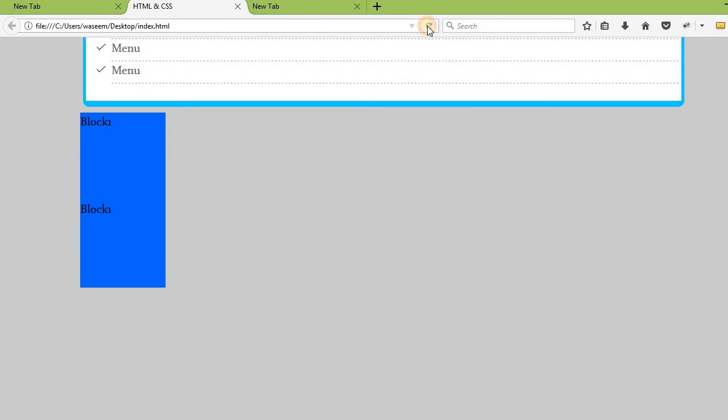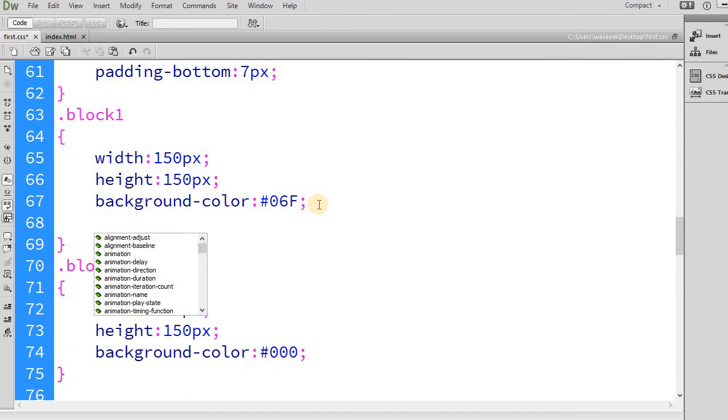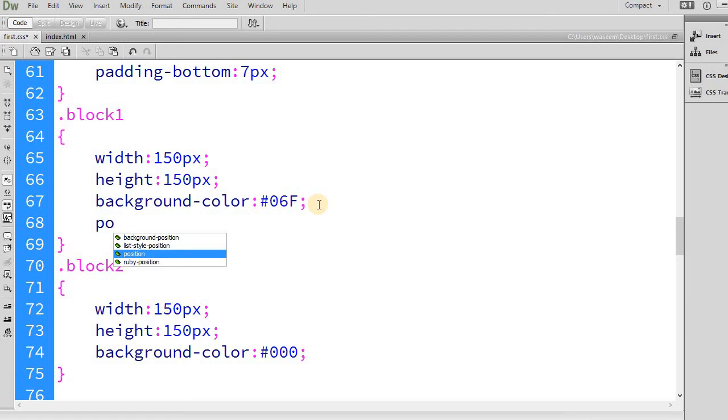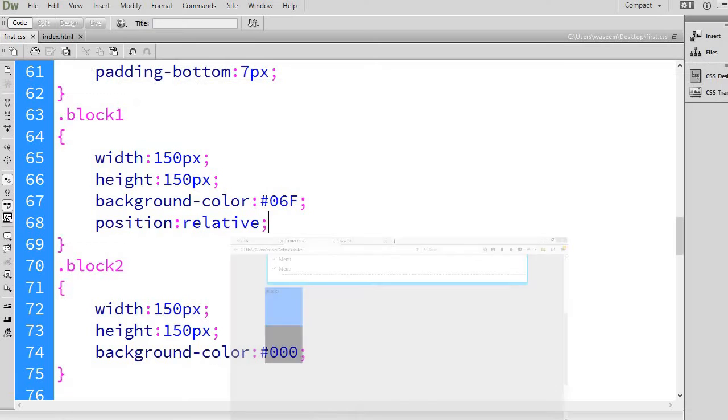Here you can see one is black and one is blue. Now what I want to do is I will write here position relative, just to show you is there any difference. You can see there is no difference, so that's why I told you that this is the normal behavior. Position relative is the normal behavior, right?